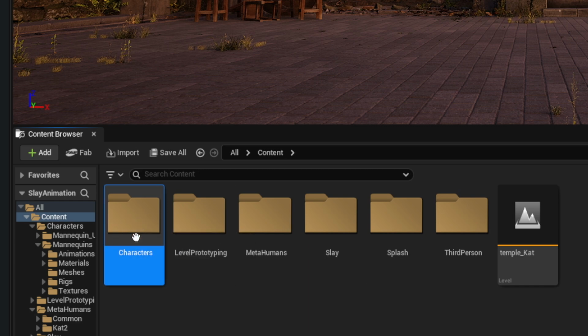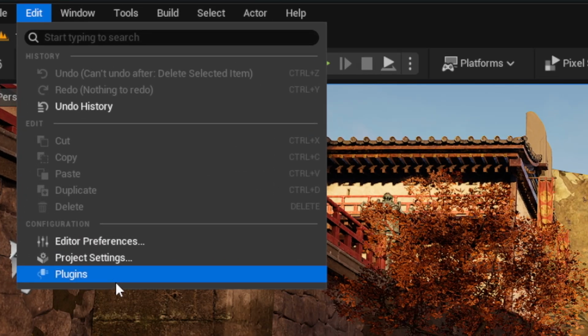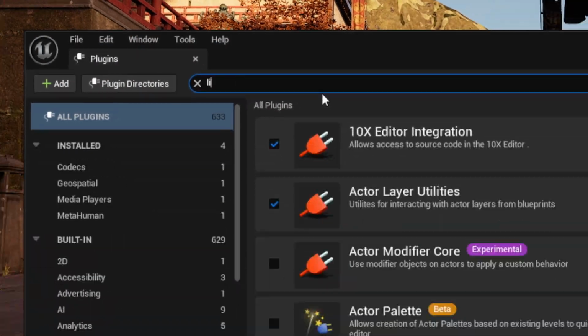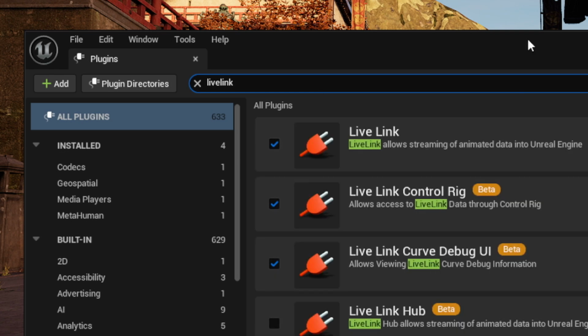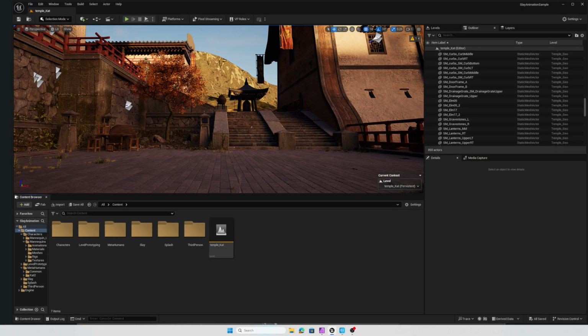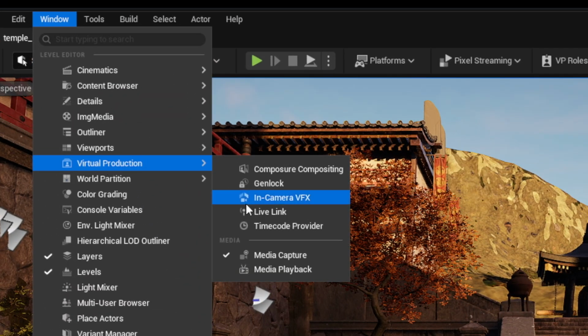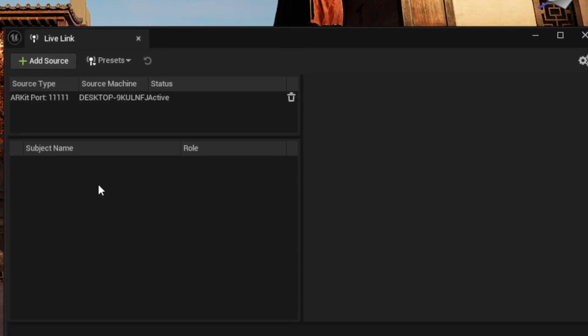Now, before I dig too deep into this, I do want to make sure that LiveLink is active and running, so I'm going to go to the edit menu and choose plugins, and type in LiveLink. There we are. So LiveLink is active, and so that means the plugin is ready to use. Then I can go to Window, Virtual Production, and choose LiveLink. There it is. And then I want to add a source to this so that I can listen to the LiveLink data being sent from Cascadeur.